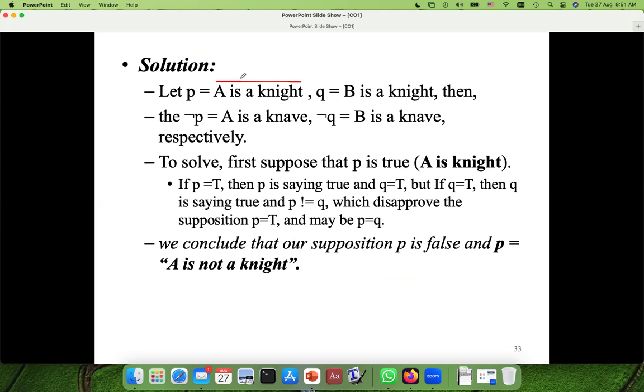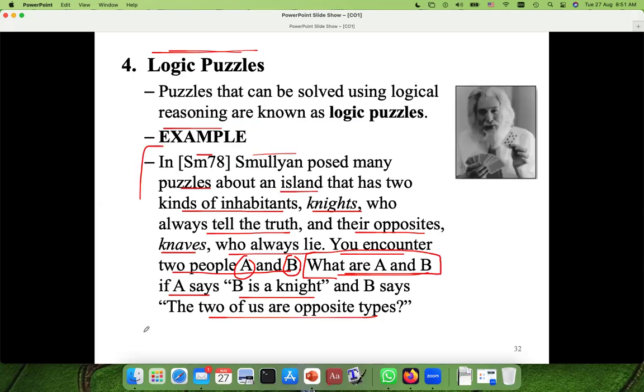If A is a knight, we are calling it P. We are building propositions. And if B is a knight, we are calling this sentence Q. And then their negation: not P is what? A is a knave. And negation of Q is what? B is a knave. This is how we are making propositions from this information.